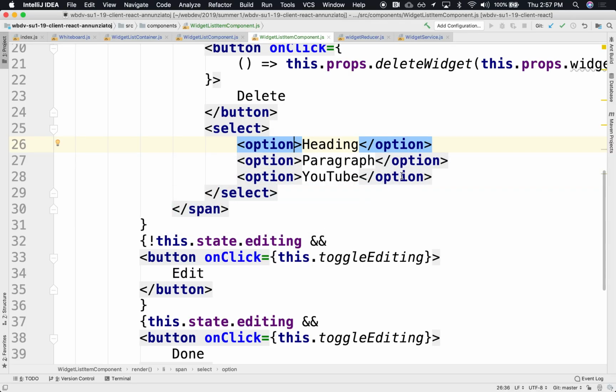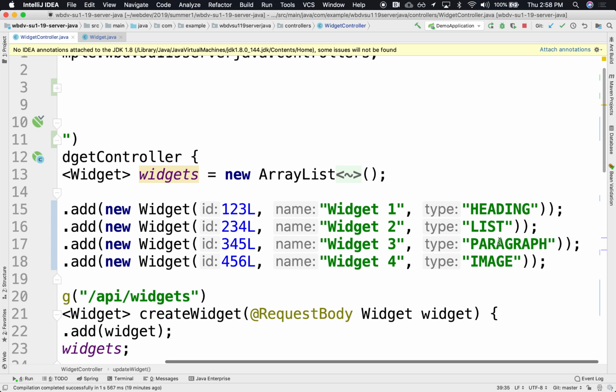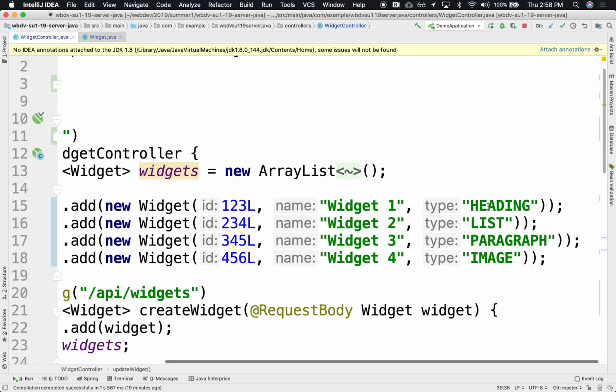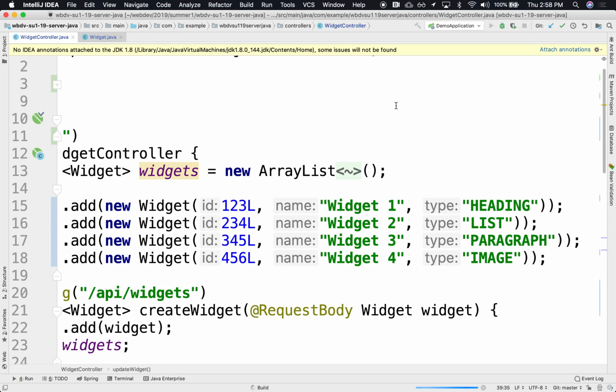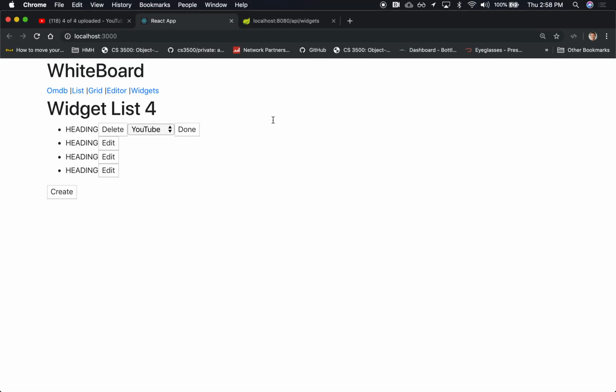Let's go back to the server and make this a little more interesting. Oh, these are the ones that I created. Oh, that's probably it. So let's restart just so that it's a little more interesting. Let's refresh. There we go. So we have heading, list, paragraph. Right now, all the drop downs have the wrong value. So let's tie it to the correct value.